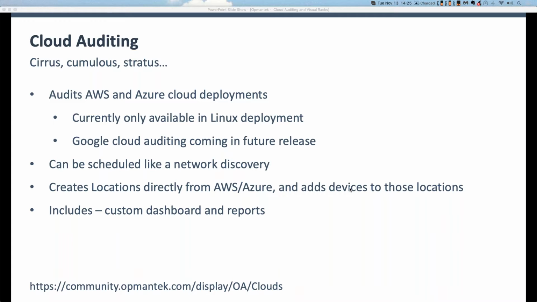So cloud auditing will be scheduled like network discovery. The system will create locations directly from Amazon AWS and Microsoft Azure. So we will actually poll the APIs to create a list of potential data centers and their locations, and then add devices to those. So the plan is to also map those data centers out. So if you're using the Google Maps capability in Open-AudIT, you'll be able to see those data centers graphically and see which data centers have devices in it.